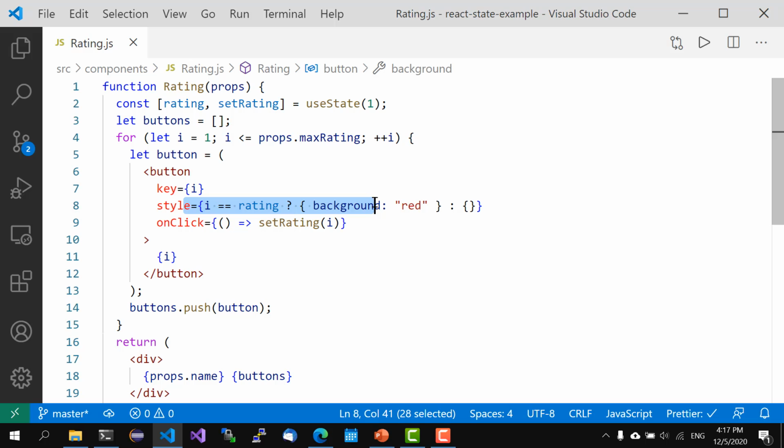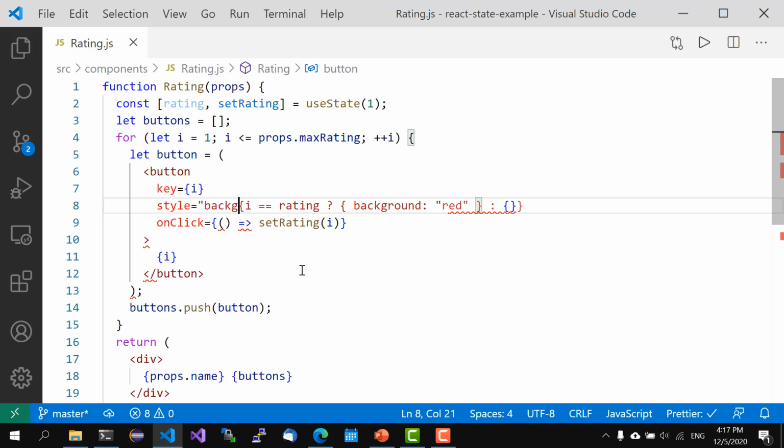So here, notice how we set the style attribute of the element. We are familiar with how to set style in CSS, where we just use a string and say, for example, background red, something like this.